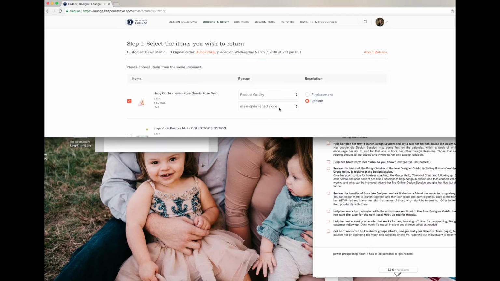Their hostess doesn't lose PQV towards their hostess rewards. You as a designer don't lose PQV towards your sales, and your customer gets the shipping of their next new item free. So Keep all around wants us all to win, and I really appreciate that in the way that they make returns so easy and beneficial for all parties.